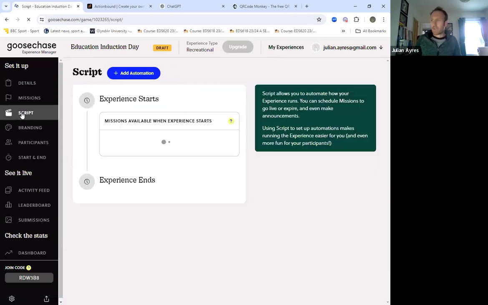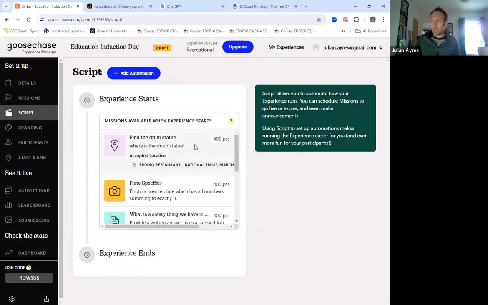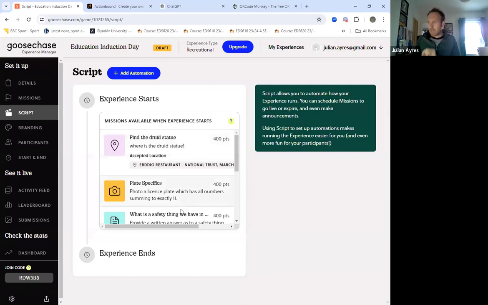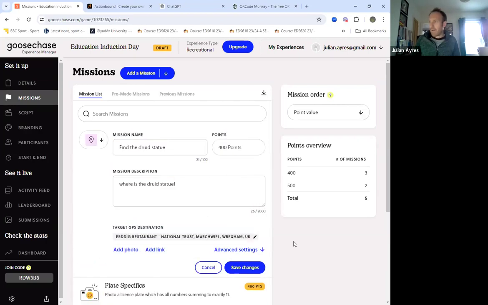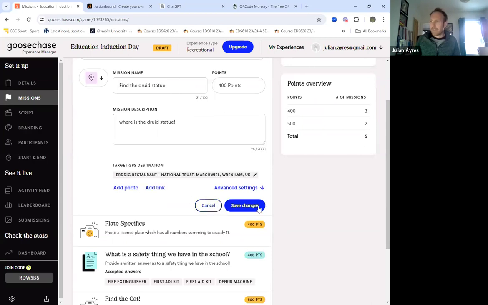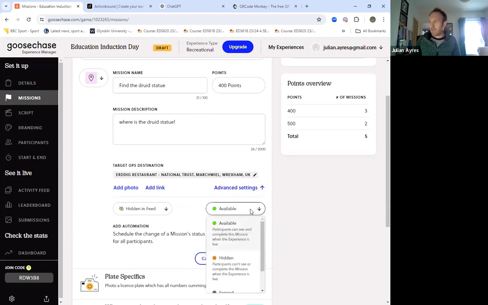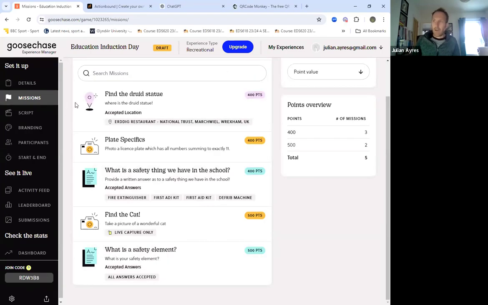Now, the script element is quite good for us because the script element tells us what happens in what stage, because they'll do the questions as they go through. And you may look at it and go, actually, I want that one at the start and I want that one at the end, especially for where they're going. So I can go back to my missions and move them around if I want to. That's the key thing for me. So I can go to add automation. I can have it moved down, or I can hide it. It allows me to really play around with where it is, and that's always quite useful.